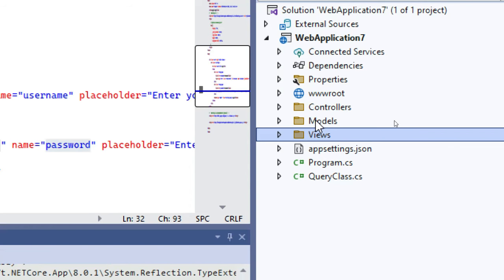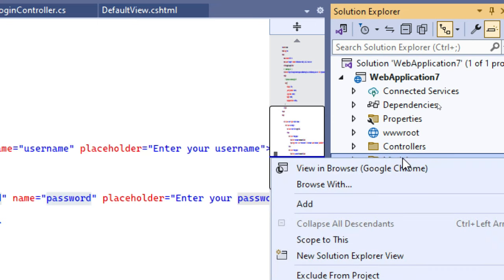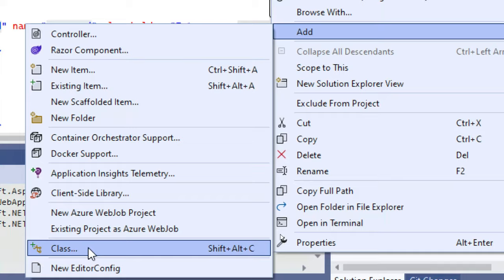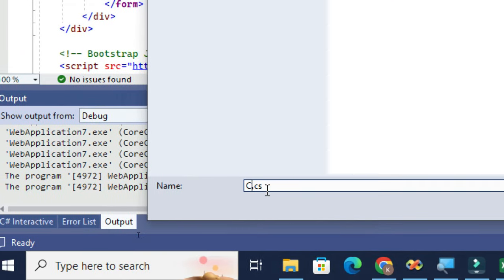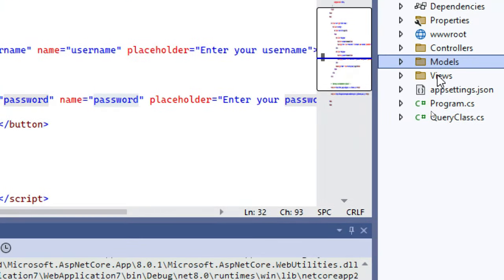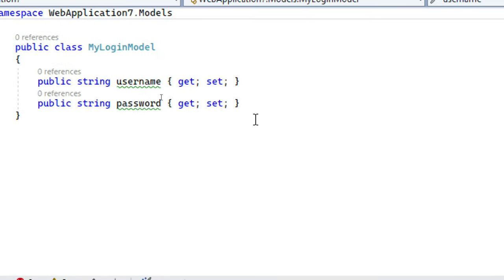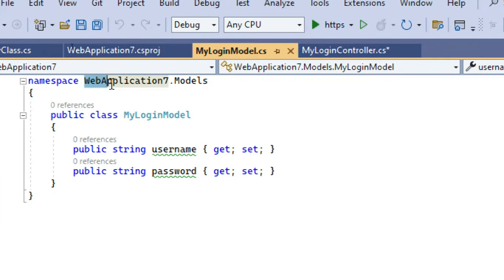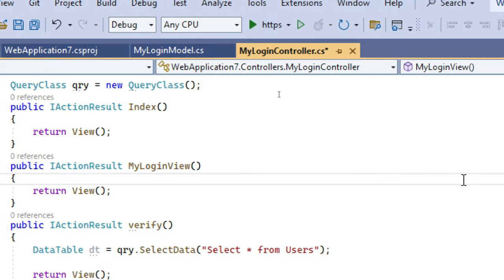First, create a new model named myLoginModel by right-clicking on the Model folder. Select Add, then Class, and name the class myLoginModel. Open the myLoginModel.cs file. Declare the fields from myLoginView.cshtml within the myLoginModel. Copy the namespace of myLoginModel and paste it after using in myLoginController.